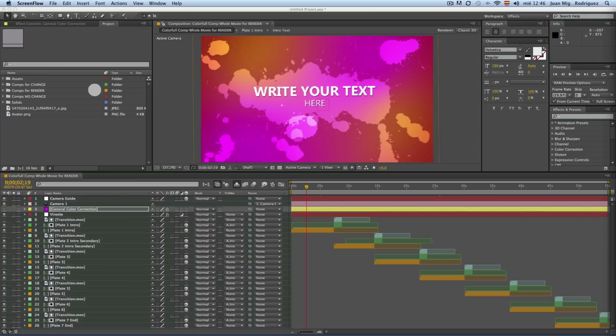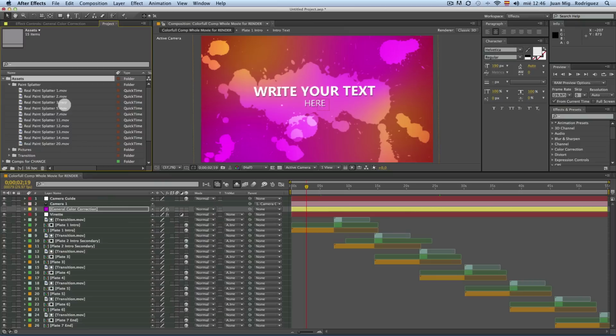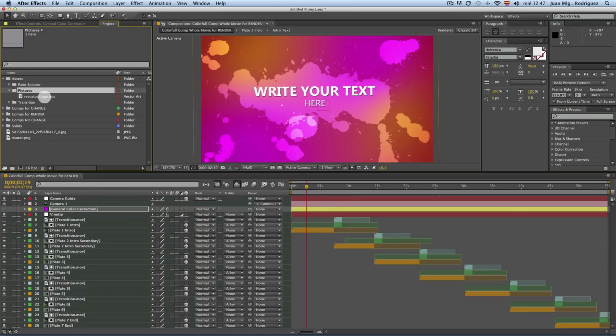And then in the project, when you open it, you have the assets where you will get these 10 real paint splatters that I filmed myself. You get a folder for the pictures or videos. Here you have the Revelstock logo that I used to render the example. You also get a video, a pre-render transition with the paint splatters, in PNG format.